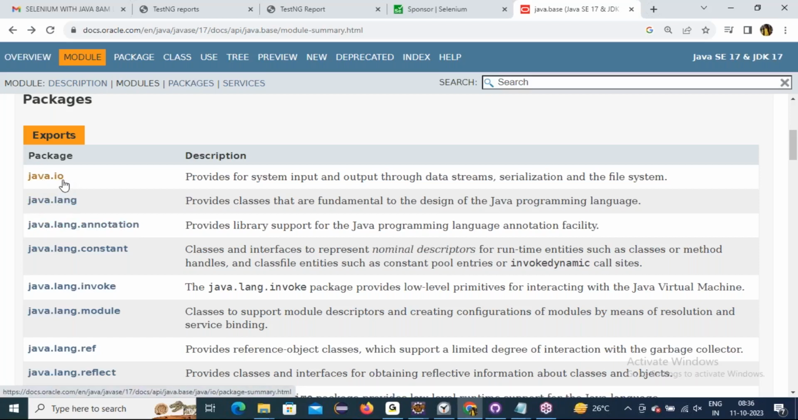Is there any reason behind maintaining a package as a dotted structure? Yes, there is a reason. Java is one folder, io is one folder, and subfolders are going to be created. Maintaining the package in the dotted structure maintains subfolders.